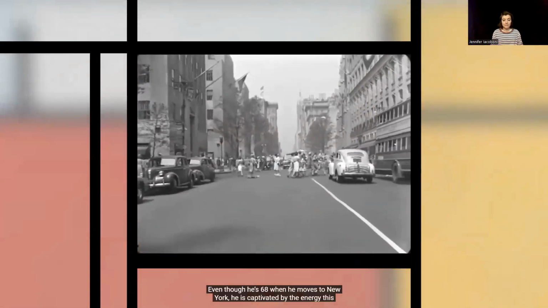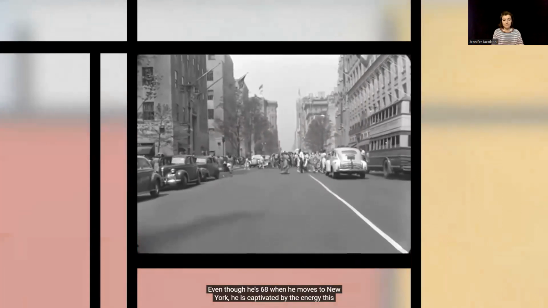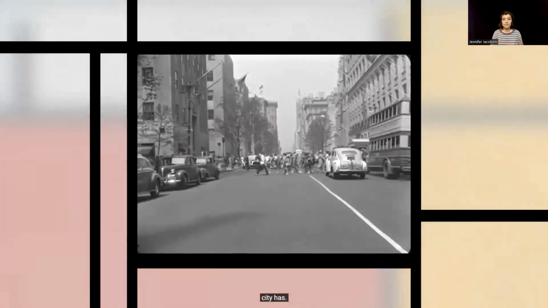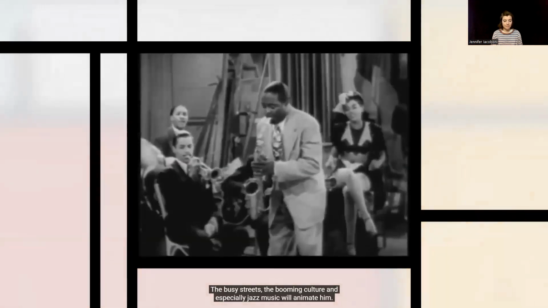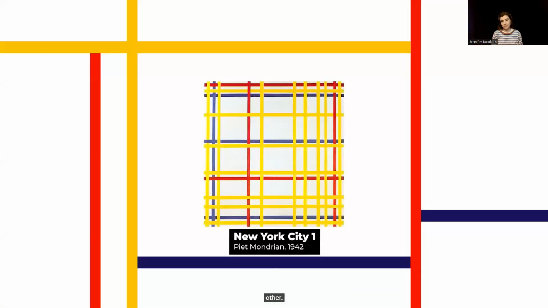Even though he's 68 when he moves to New York, he's captivated by the energy this city has. The busy streets, the booming culture, and especially jazz music will animate him. The black lines in his compositions will be replaced by colorful lines overlapping each other. The last painting Mondrian completes is called Broadway Boogie Woogie, a representation of the grid-like streets of New York.